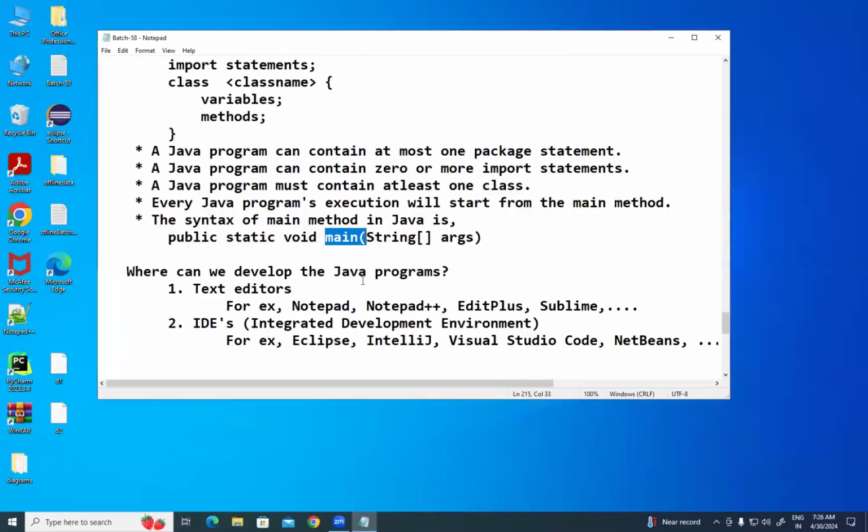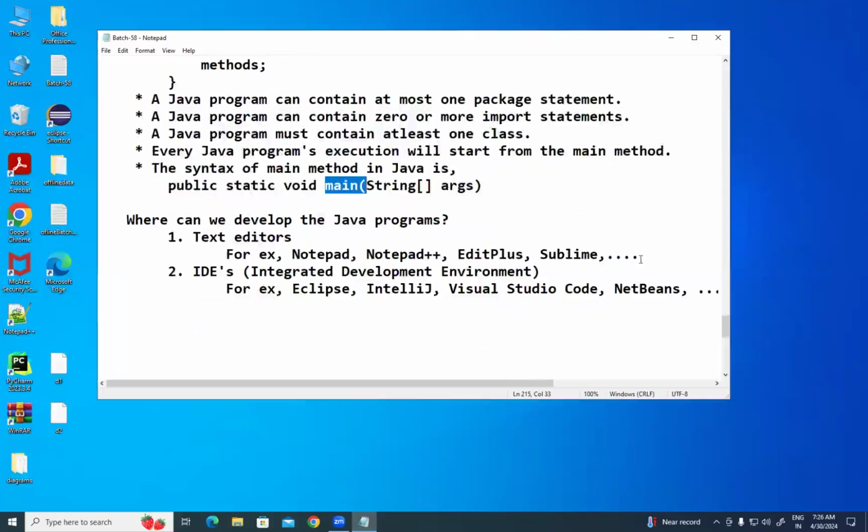Now, where can we develop the Java programs? That's the last point which I explained to you. You can use either a text editor to write the Java program, like Notepad or Notepad++. Today, I'm going to use Notepad++, or I can use Notepad, whatever it is. The second one is IDEs. IDE stands for Integrated Development Environment. The most popular IDEs for application development in Java are Eclipse, IntelliJ, Visual Studio Code, etc.